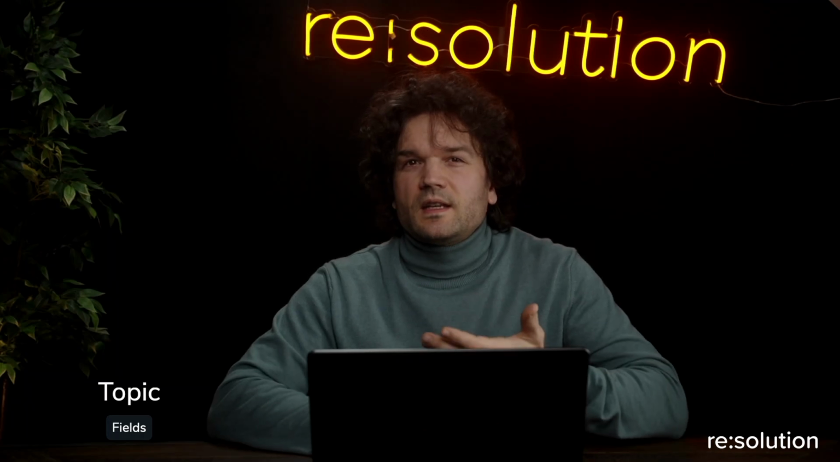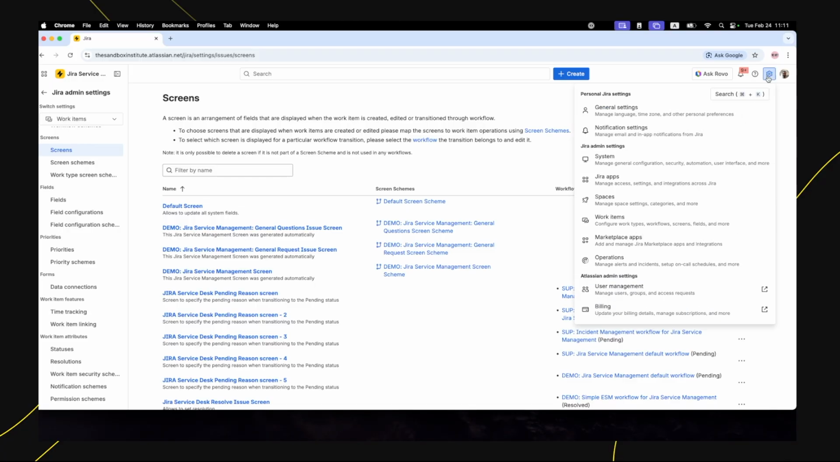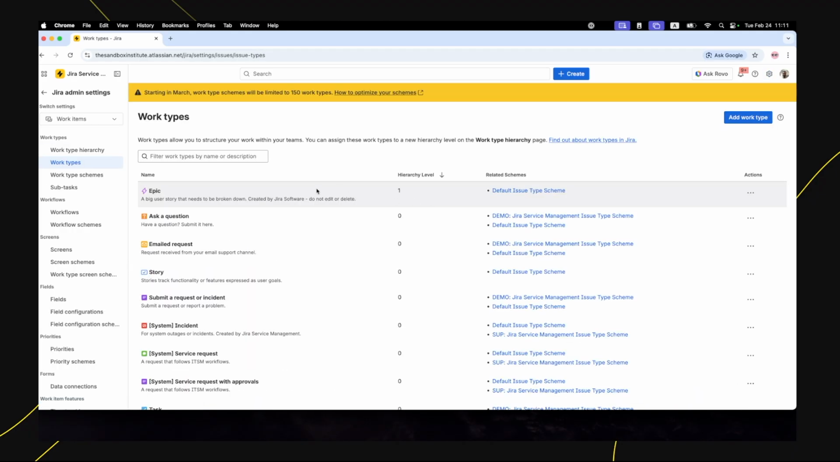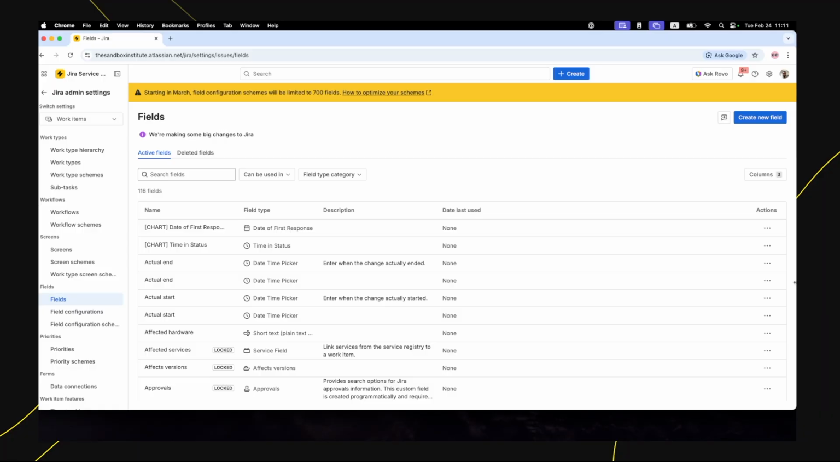Let's start here with the fields. Fields are the data you capture on issues. So let's switch to our demo instance, go to Jira and work items. Here we will go to our fields. Before we start to create a demo field, let's recap that Jira has standard fields like summary, description, priority. As already mentioned, you can also create custom fields like dropdowns, dates, or user pickers.